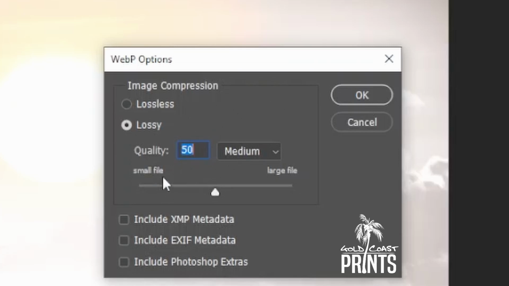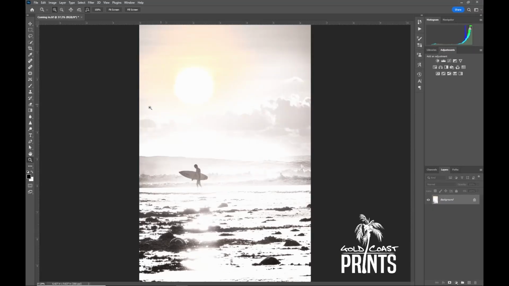So enter in all these settings that you see here, hit OK. That's your WebP file ready for use online.